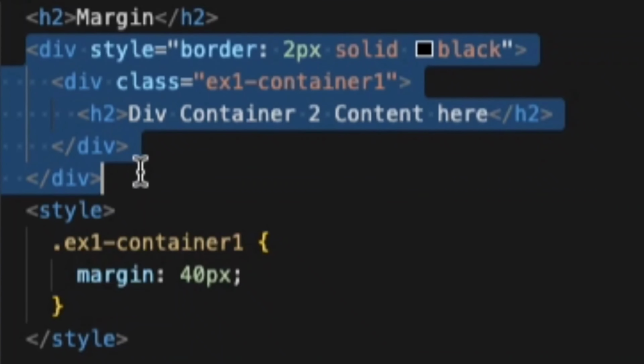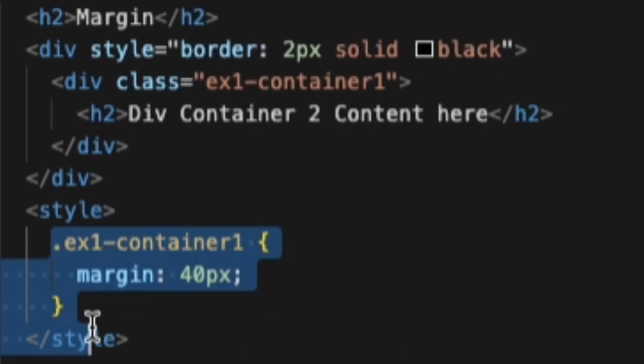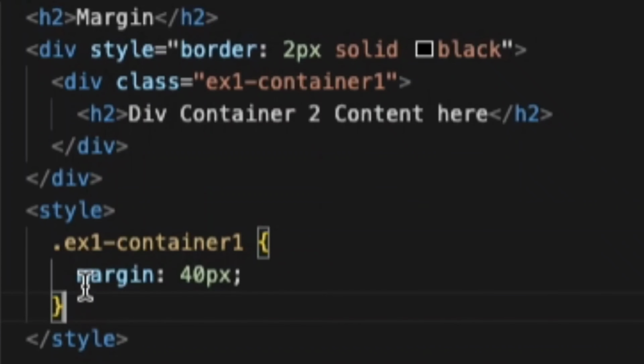Margin can be set for all four sides of an element, top, right, bottom and left, or individually using shorthand properties such as margin top, margin right, margin bottom, margin left. Negative margins are also possible, which can be used to move elements closer together.